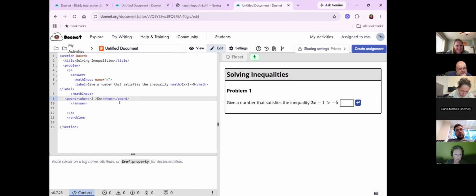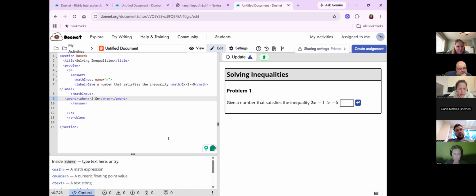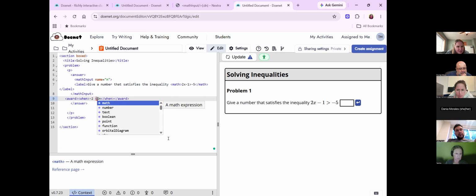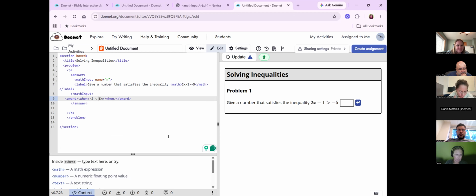So, and it has to have that space, right? Yeah. Mhm.